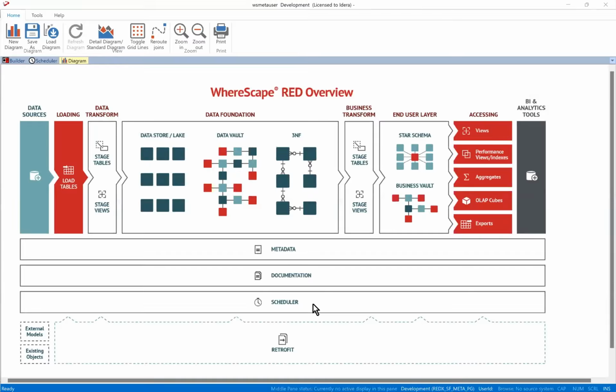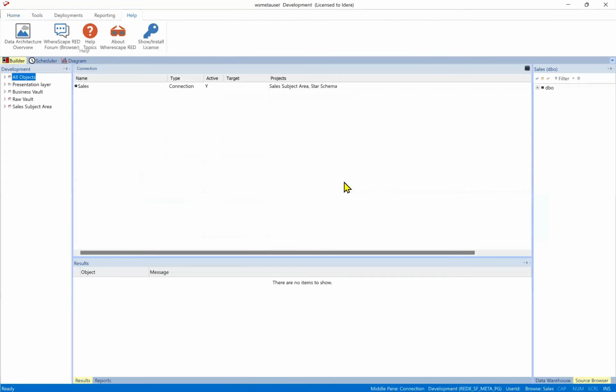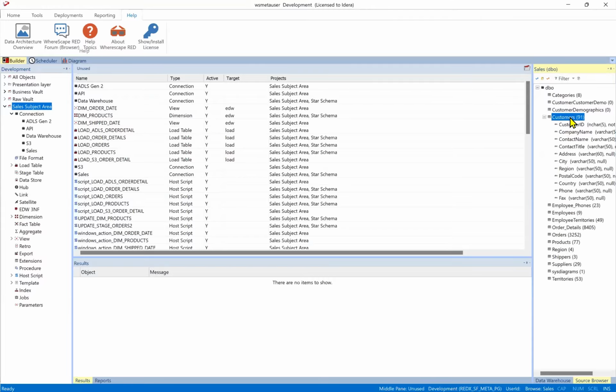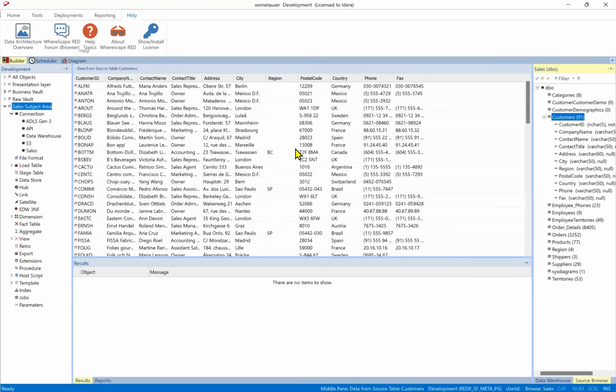So now let me show you how you can build your data vault inside Webscape Red. So Webscape Red by itself is an acceleration tool. So we can come in and you can browse your data warehouse. We can browse connections to ADLS Gen 2, APIs, S3 buckets. Whatever you need to, we can browse a standard database. So I have here a standard database connection. This is SQL Server. You can look at the columns. You can look at row counts. I can display data. All of this is live.